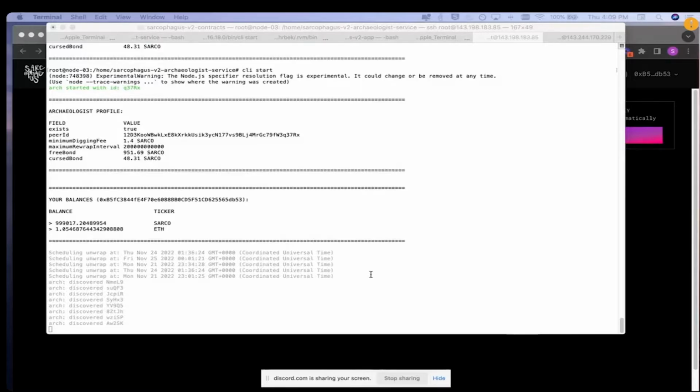I'm currently running 2 of these things. I'm going to start this one up as well. And then we will jump over to the web app now, and we should be able to see these archaeologists running in the web app. So if we jump over to the web app here, I'm just going to refresh and make sure we have the latest stuff.